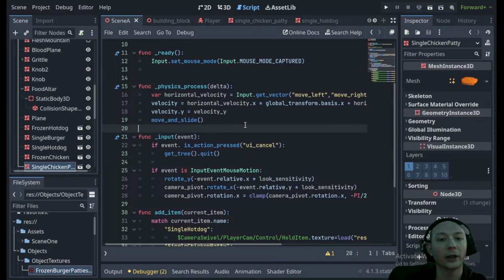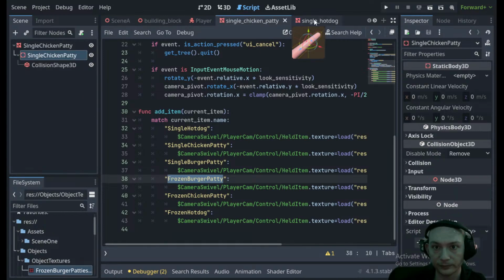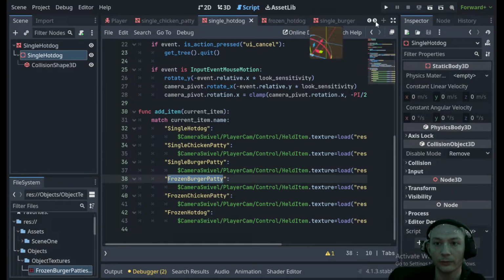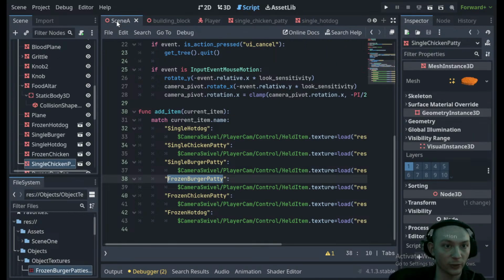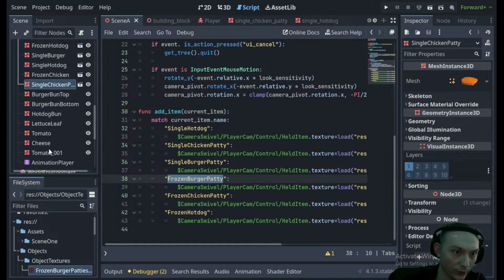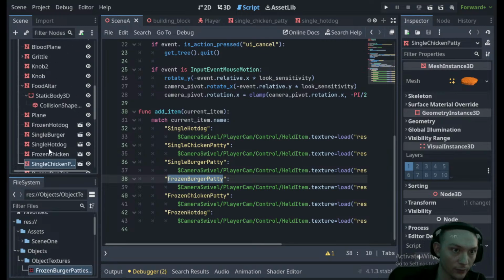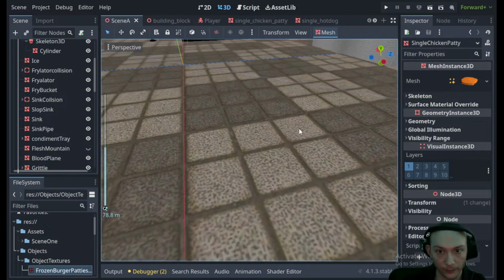What are we doing now? Okay, I think what I need to do, well, we did have an issue with what we had. The frozen burger patty was not giving us what we wanted, so let me grab this, Control C. Maybe we didn't do the frozen burgers. Let me go back to scene A. Where is the frozen burgers? I'll have to find it in the 3D.